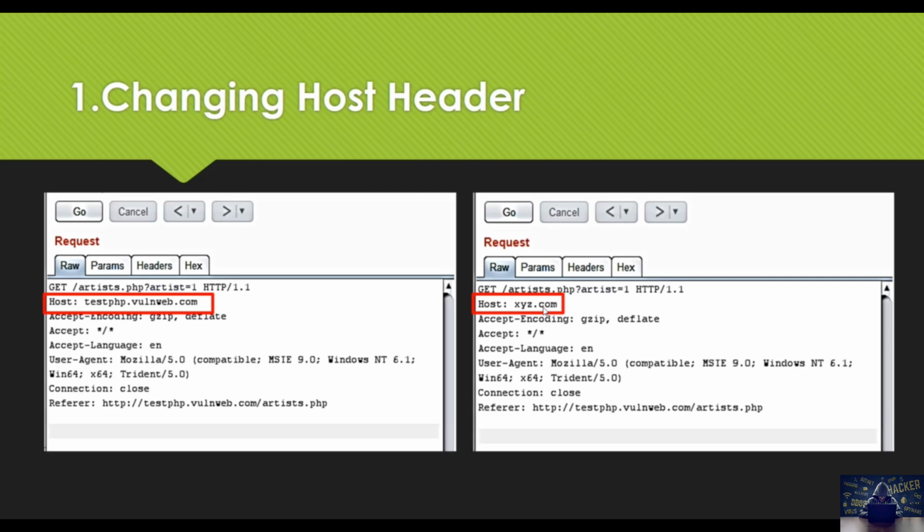But in many cases it has happened that after changing the host, the website gets redirected and doesn't give the error, but when we check the response in the browser, there is no sign of the redirection because the website is not redirecting from this link to this link. So over there, host header injection has not been executed. It can happen maybe because a web application firewall is blocking this method.